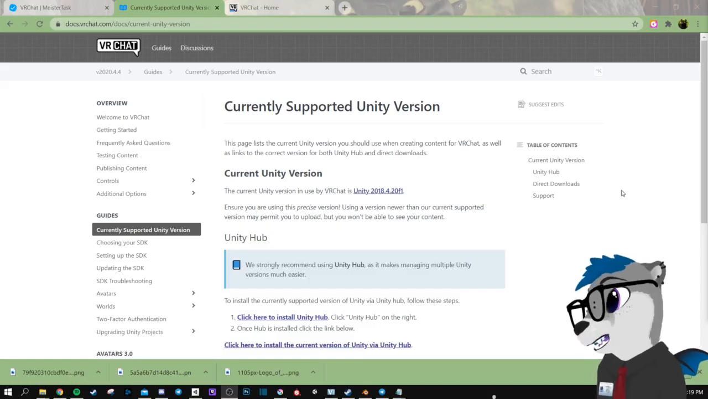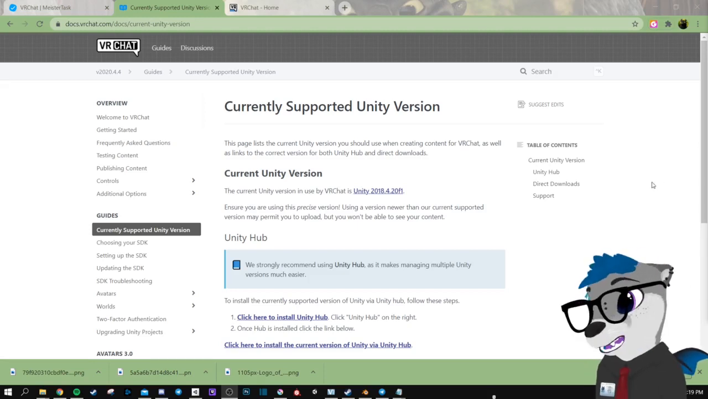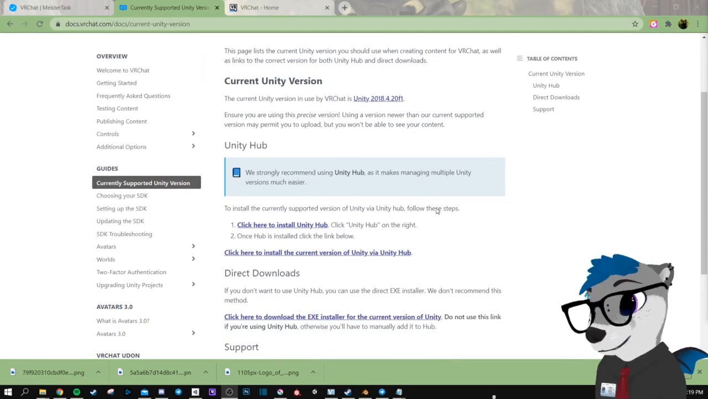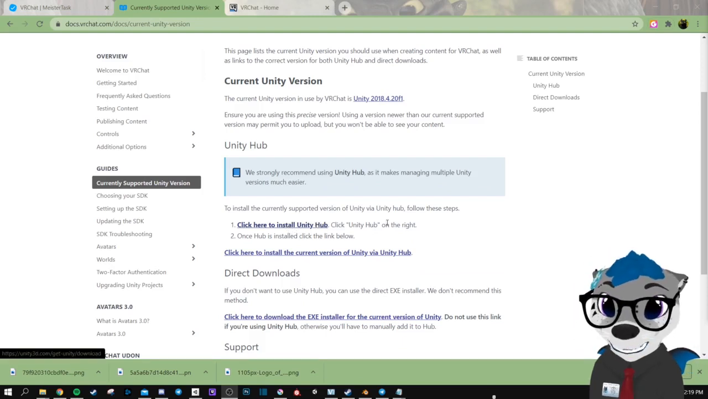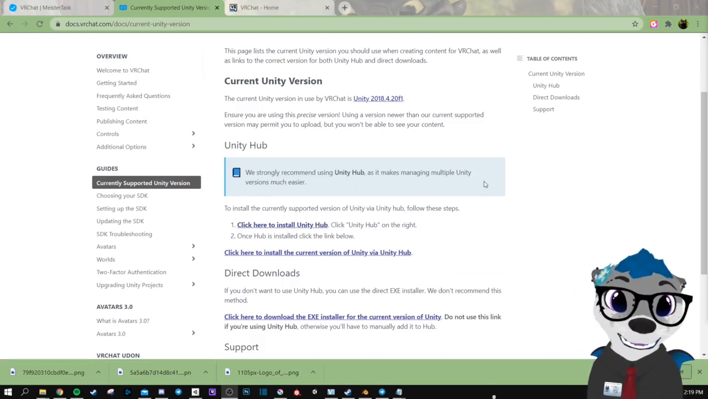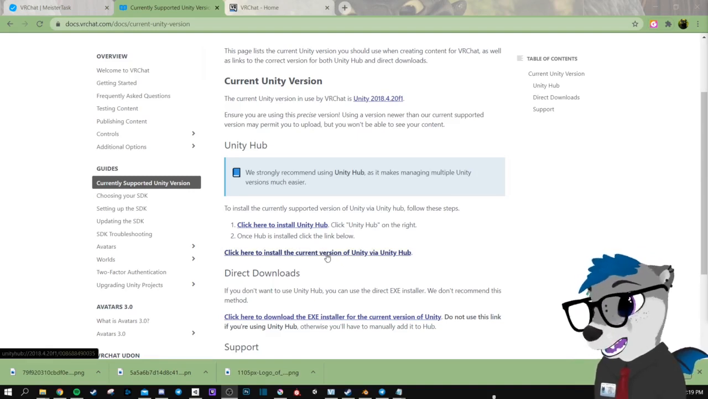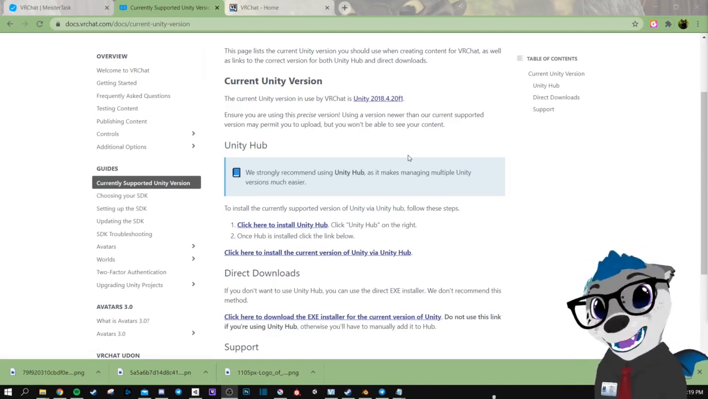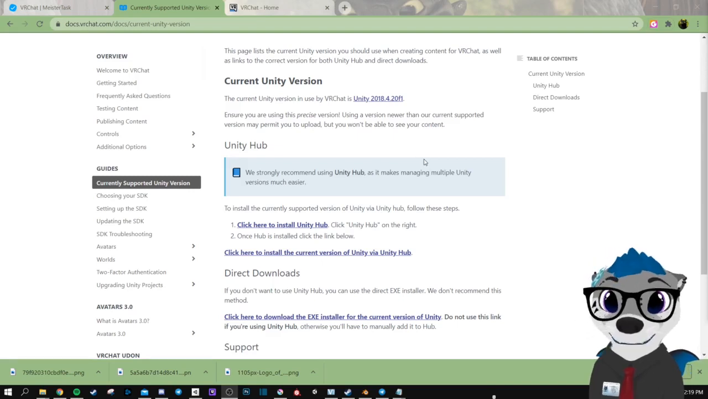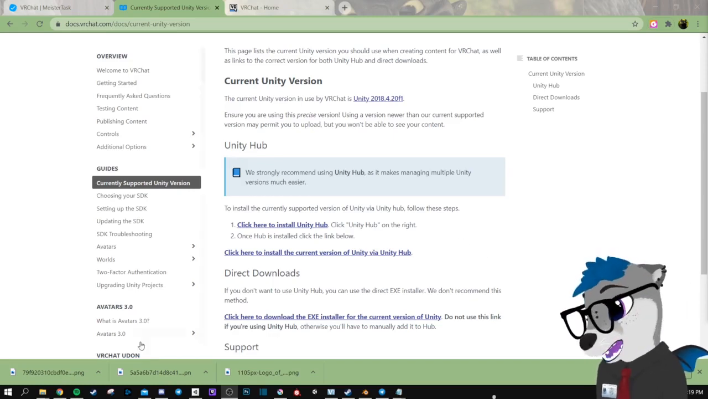First of all, you need to click the first link in the description, and from here get Unity Hub first. Then when it's installed, you can click on this link, say yes to everything, and it's going to install the right Unity version inside your Unity Hub. So let's open it now.